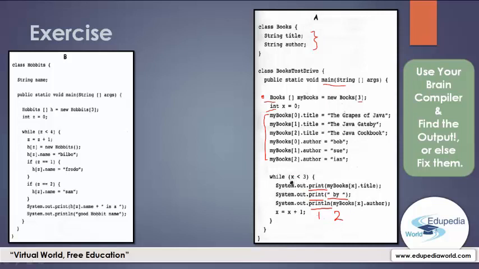The new value of the x is 2 and 2 is lesser than 3, and now it is accessing the instance variables in the index position number 2. So the title and the author of the object in the index position number 2 got The Java Cookbook and the author is Ian. So at the output it got in the same line The Java Cookbook by Ian. Now at the end of the while loop at the expression, the new value of the x would be 3 because 2 plus 1 is 3.